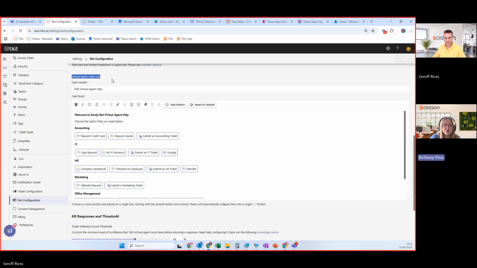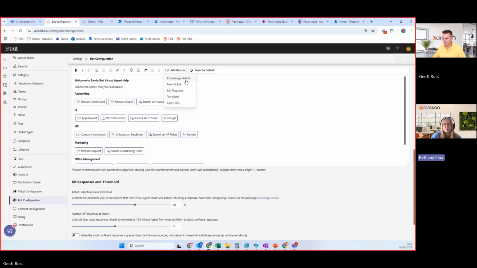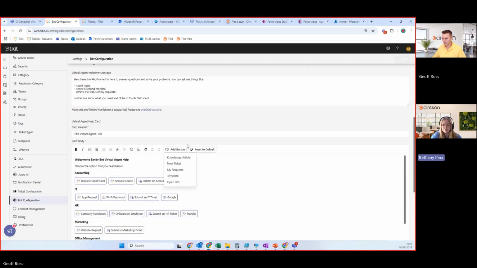All right. So let's go ahead and add some buttons in there. So we can connect a few different things. We could do knowledge articles. We can link them to new tickets, my requests, which will show them all of their active ones. We can direct them to a specific template. I know in my environment, I have it set up to where they can onboard a new employee. It'll have a button that says onboard new employee, and it takes them right to that template. Or we could do an open URL. So let's go ahead and do a knowledge article.